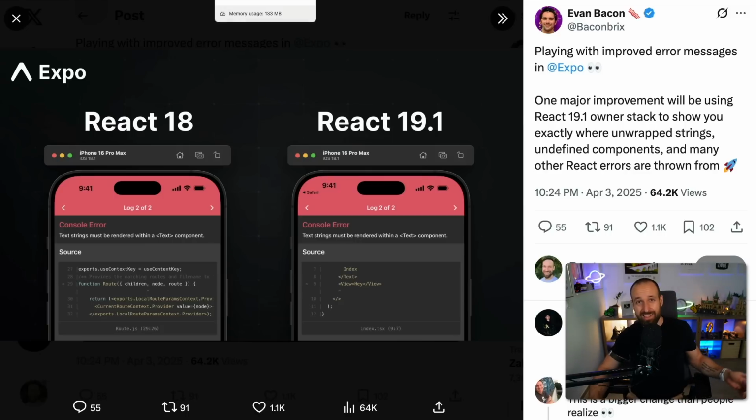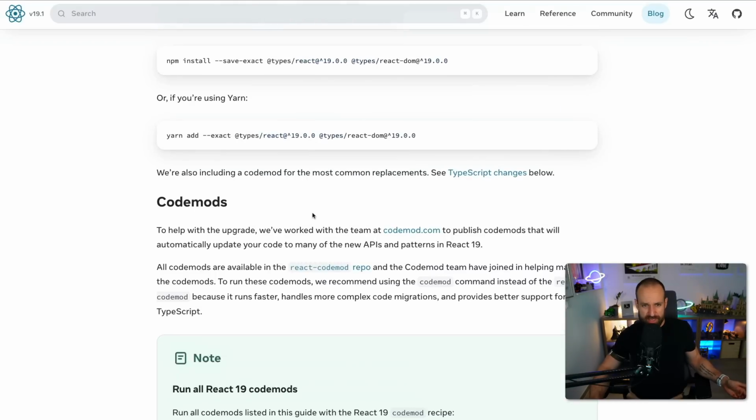There are other features like the new use hook. Is there anything else in here?